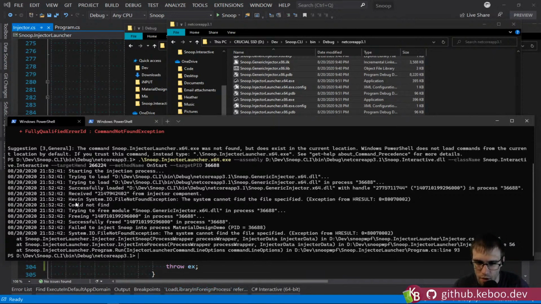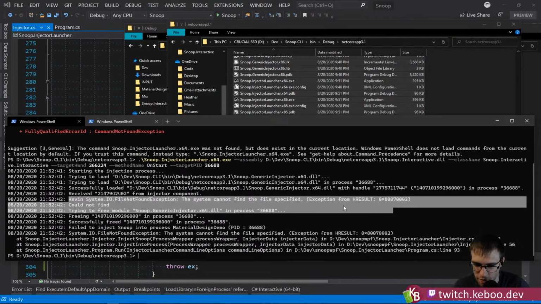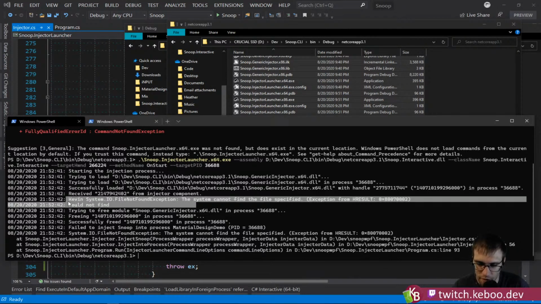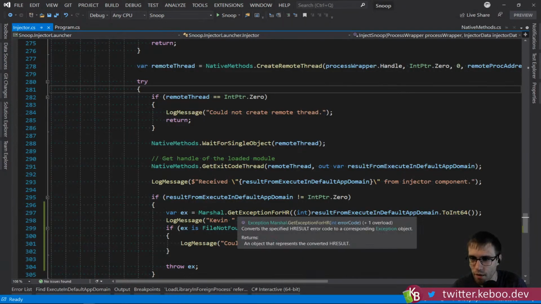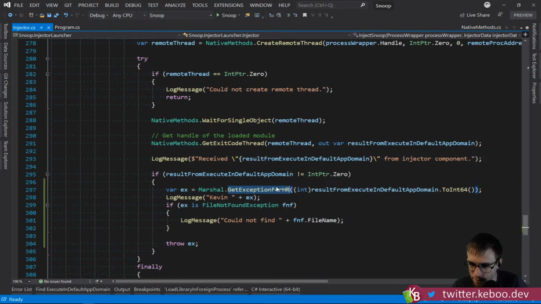Okay. So here's my message. The system cannot find the file specified. Could not find empty string. That is crap. That is not helpful. Apparently, it couldn't find something, but it doesn't know what. Or it doesn't want to tell me what. That's exciting. Okay, so let's go and hunt something down.